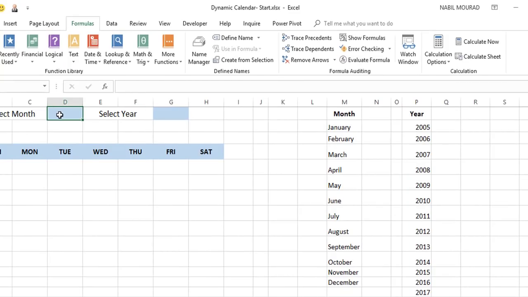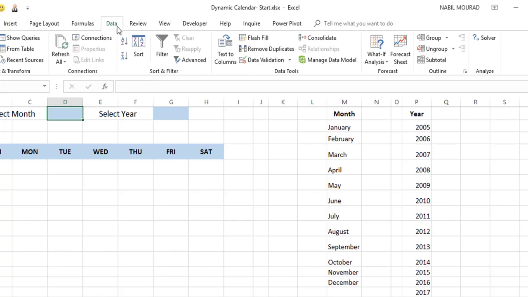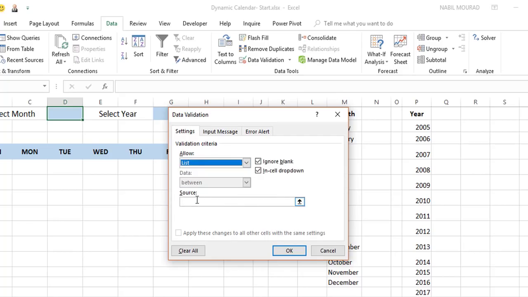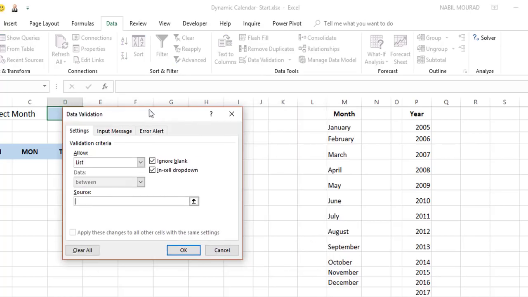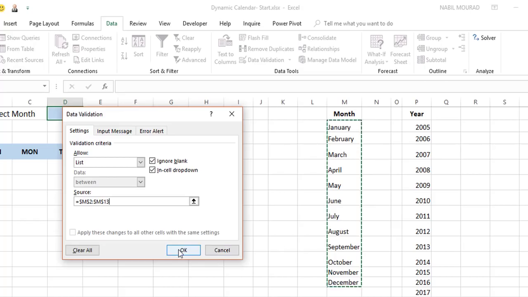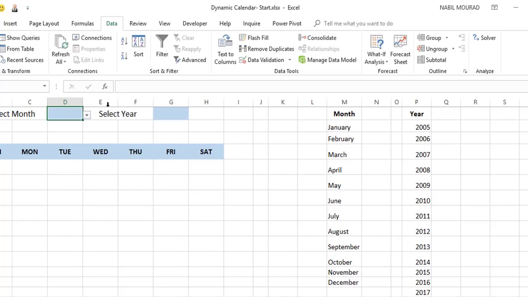I'm selecting cell D1, and then I go to the Data tab of the ribbon and select Data Validation. When I select Data Validation, what would you like to allow in this cell? I want to allow a list, so I click on the down arrow and select List. What's the source for this list? Here are the source values for the list of months that I just created, and then I hit OK, and I would have created my first list. Let's select from this drop list, and let's say I'll be selecting June.